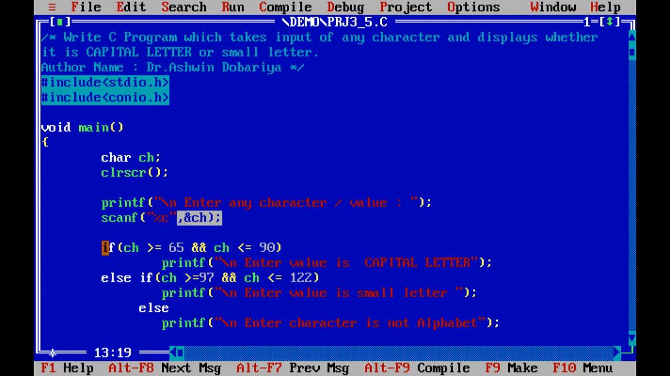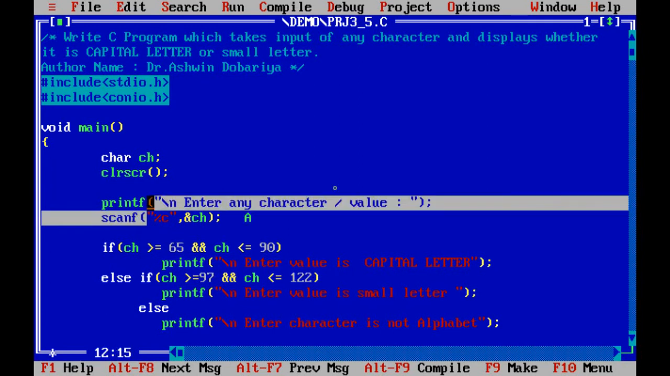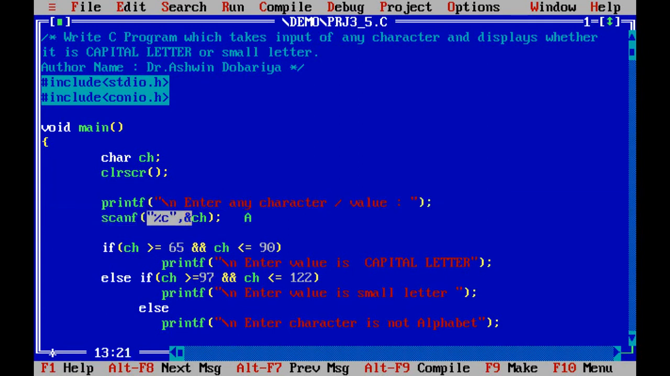Now friends, here we have to compare the range. Even though we enter a capital A in this variable, internally the compiler considers the appropriate ASCII code, and ASCII code is always a numerical figure. We are storing the data in character format, but internally the compiler considers its ASCII code, and we know that the range of capital letters is 65 to 90.